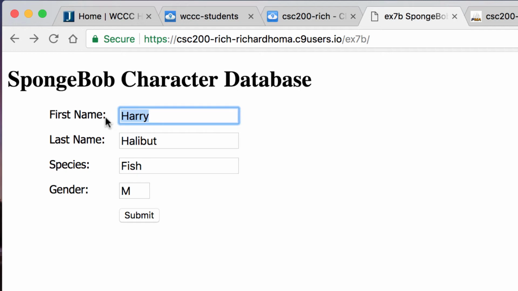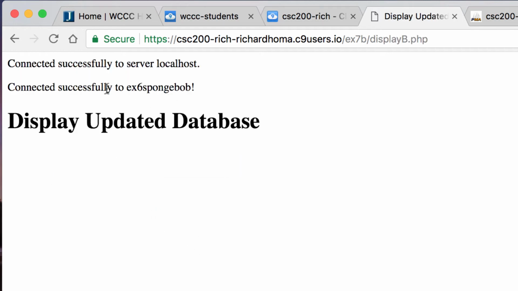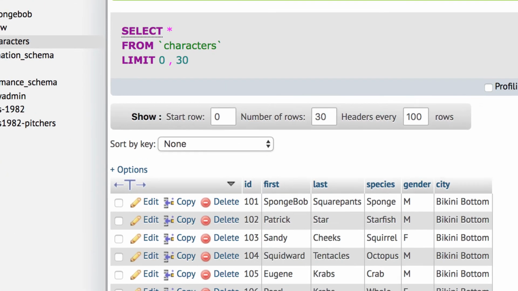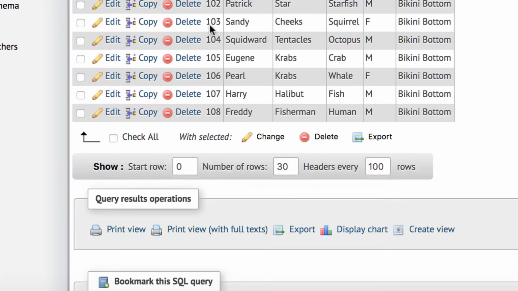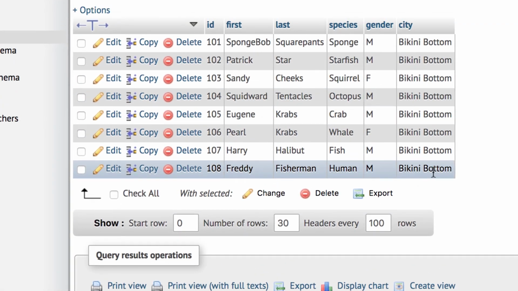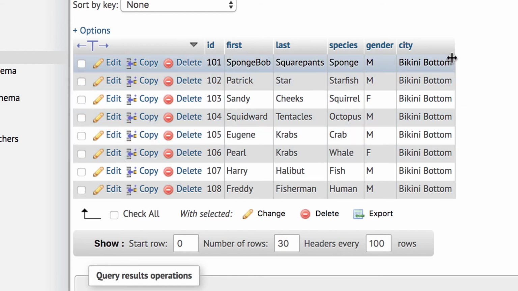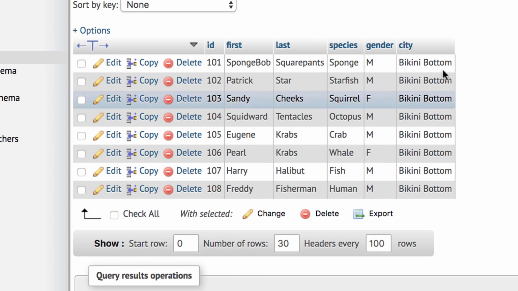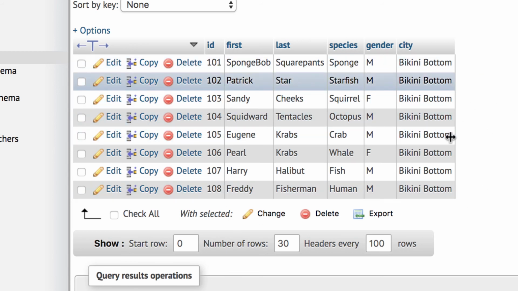If I put something else here, like he'll be male because he's Freddie, and we'll submit that, and everything's successful here. And then if I go to my database, and it doesn't show right away, I think we just have to hit browse again. And now we see Freddie Fisherman got added to our database. So we're actually adding things to our database. And remember, if you got away from this, you have to log in again. So we have to make sure that we're logged in. And notice that it's creating its own ID, and it's also putting the city in here, even though we're just putting the 4 values in there. So that's working, so that's good.